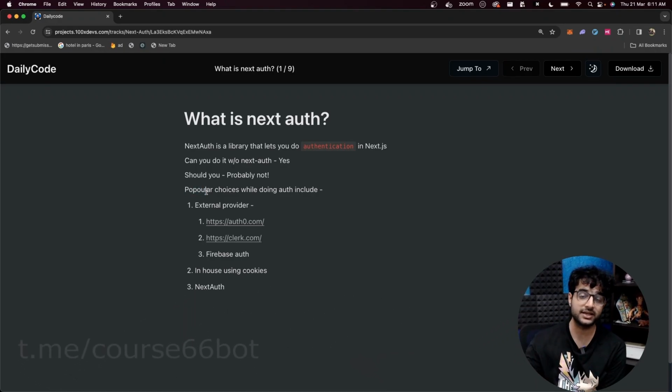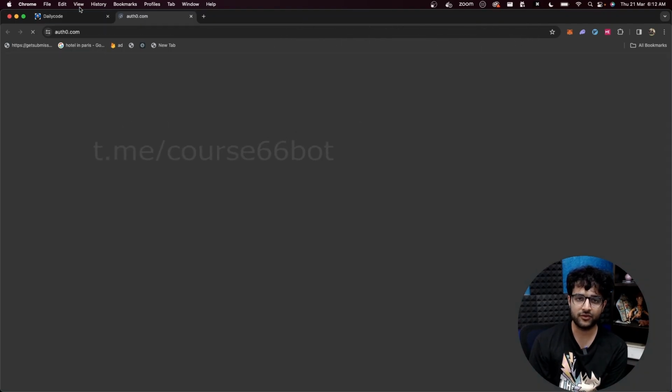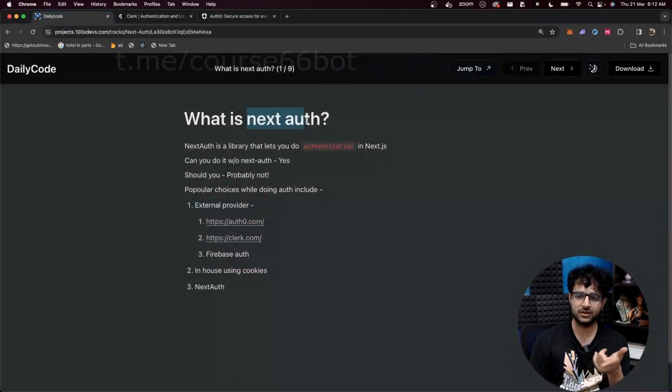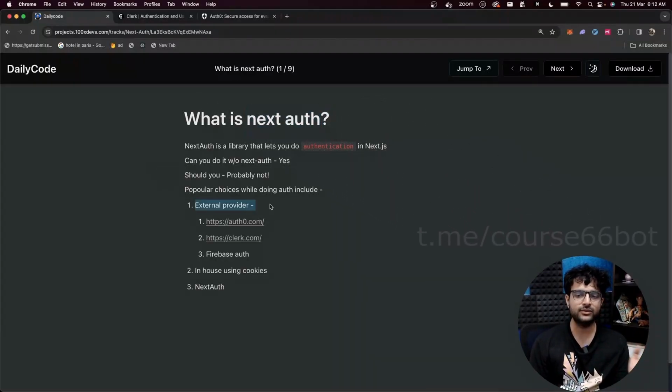Does it work outside of Next.js? The name itself has Next in it, so probably not. Popular choices to do auth include external providers. These are websites you might have heard of, auth0.com and clerk.com. This one has become very famous suddenly. These websites let you do authentication fairly easily, like one-click authentication, even if you don't know cookies, even if you don't know a library like NextAuth. If you want to really get off the ground very quickly, you can use an external provider.